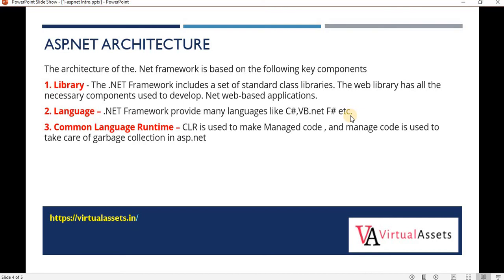And what's the CLR? The CLR is basically used to manage memory, or to make managed code. Whatever code is handled by the CLR is managed code, and the code which is not handled by the CLR is called unmanaged code. If we want to do any memory management or garbage collection in the .NET framework, all those things are handled by the common language runtime, or the CLR.